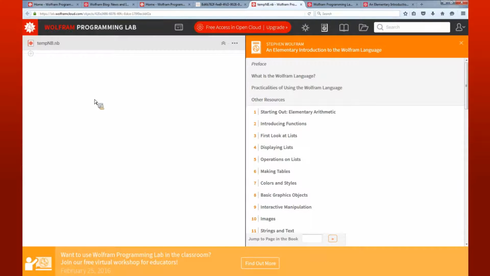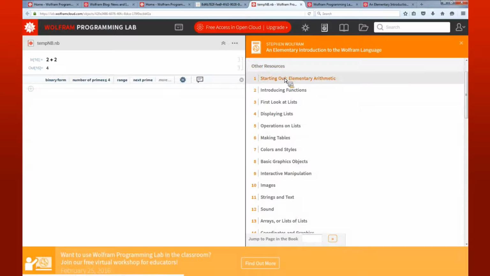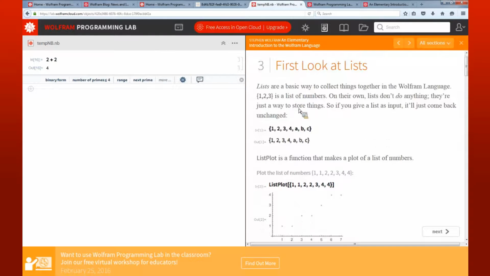I'm still in the programming lab. Obviously it's not an exploration because there's no steps, no nothing. It's just a blank notebook that I can start coding in. But now I've got my textbook essentially on the right hand side. So like we said, it's a more structured approach. So let's say that I first look at lists.